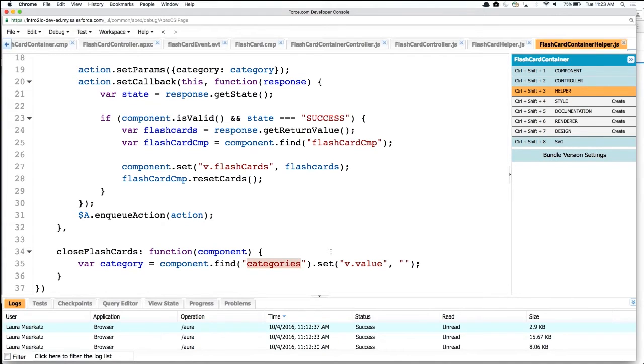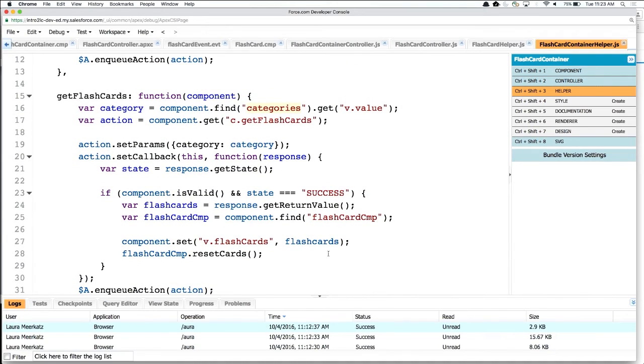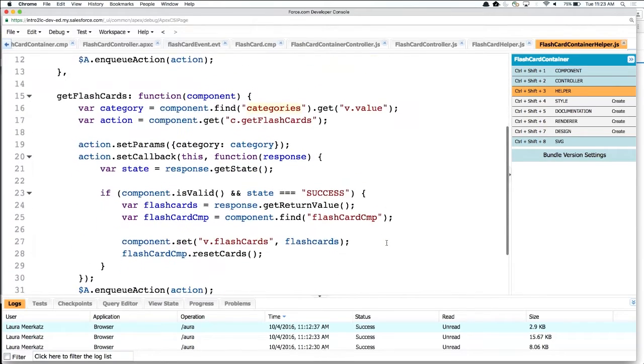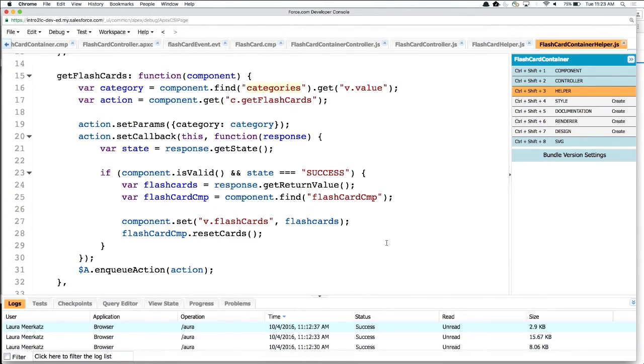But if we go back up, when we have a category selected, we're going to go and retrieve the flashcards, but we need to let our child component know that those flashcards were retrieved. So we do that. Again, I'm going to back up a second here. On line 16, we're going to find the categories, and we're going to get the value from it. So whatever value you selected from the iteration, we're going to get that value. And then you see on line 17, we have the action. This is how we're actually going to get our method from our Apex controller.